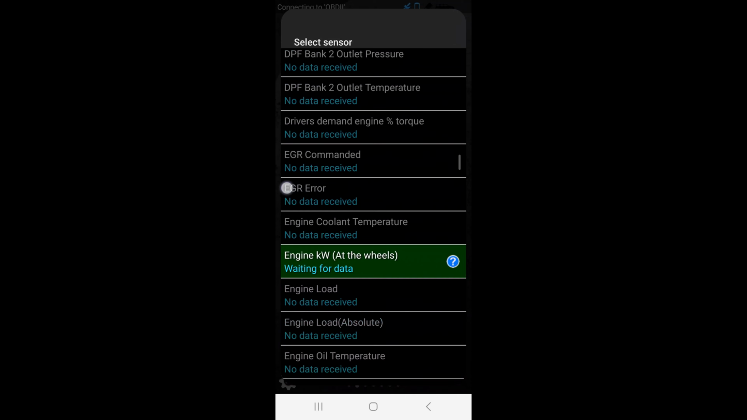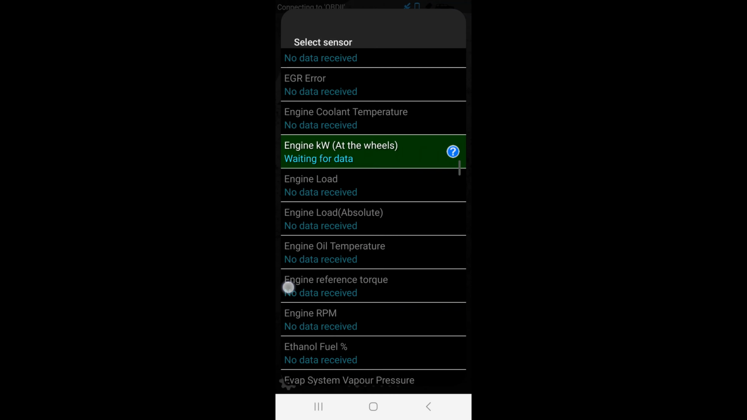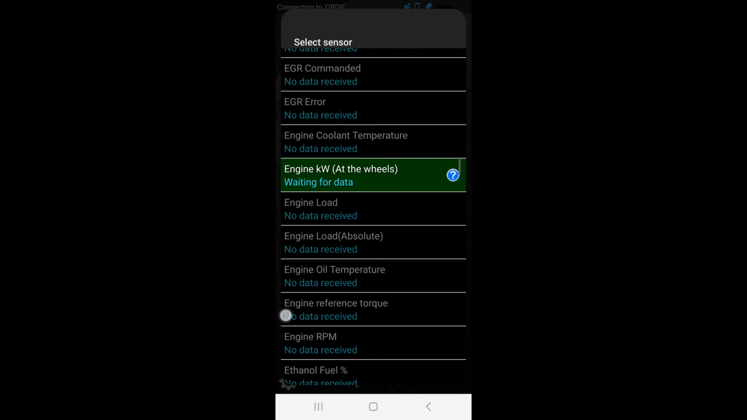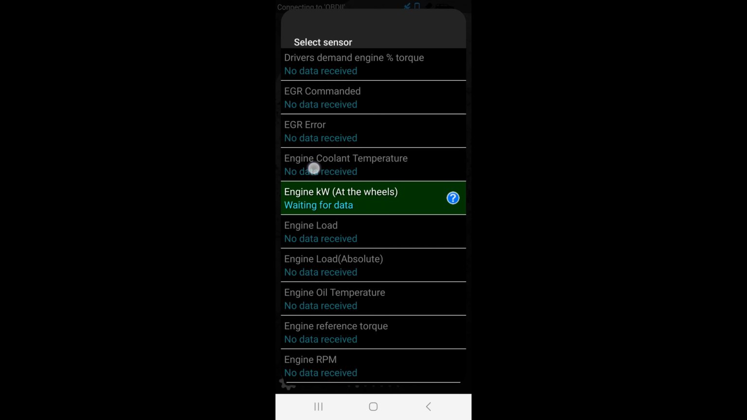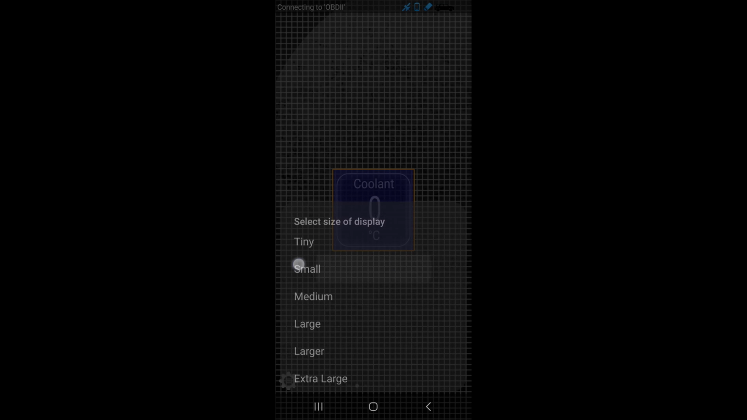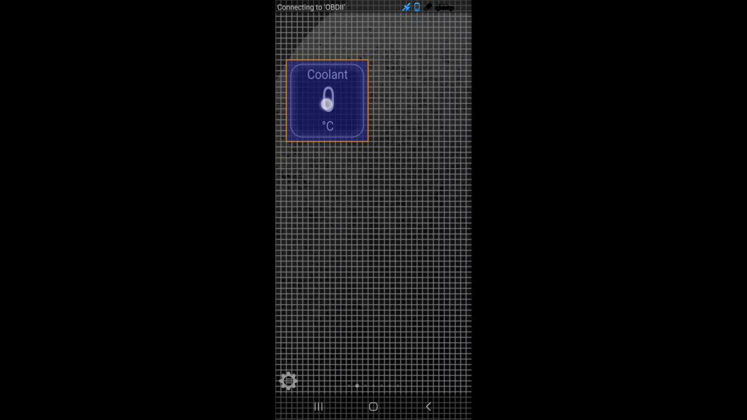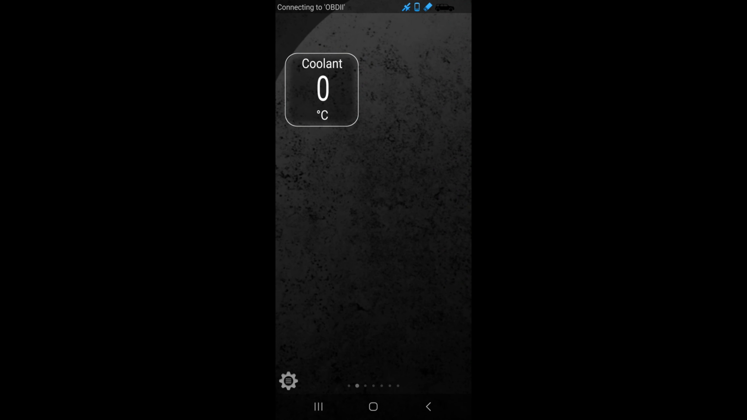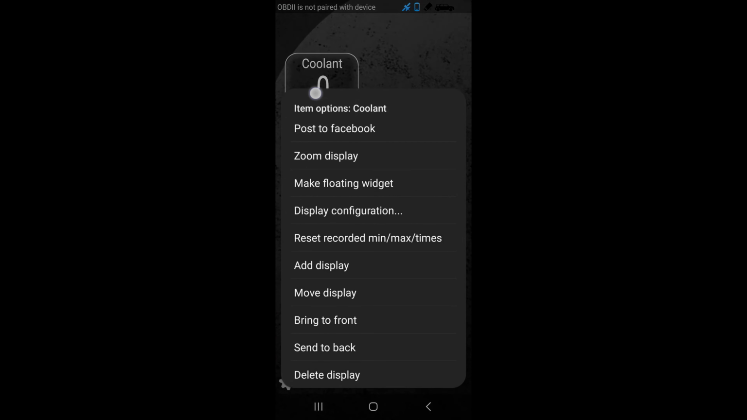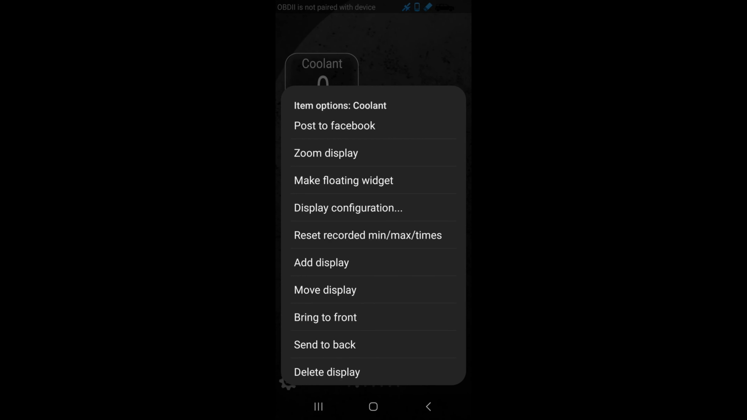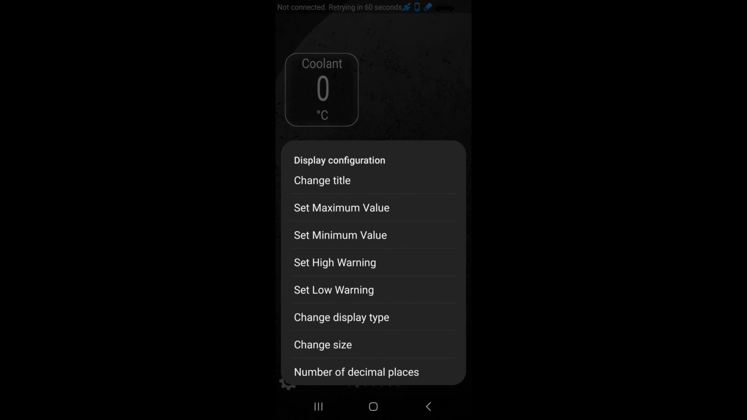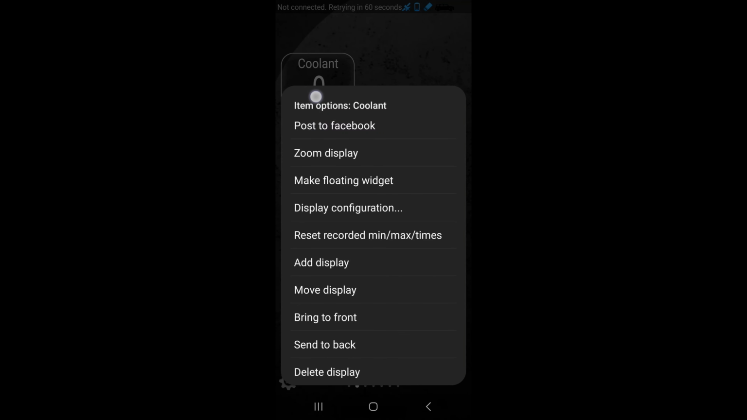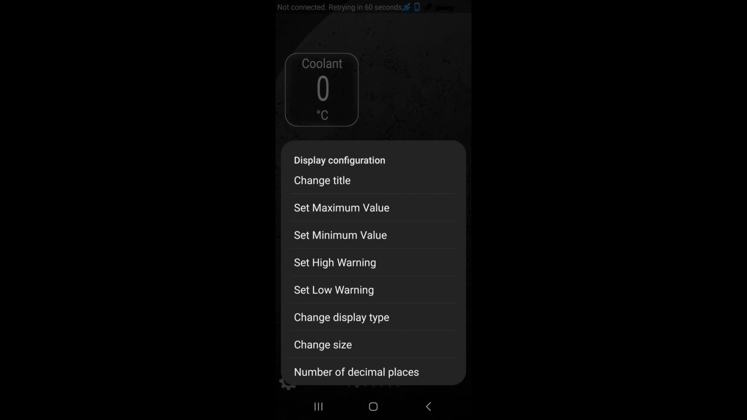Be under CD engine coolant temperature. That one. Pop him up the top corner there. Done. Let's go in. Let's go display configuration. That brings up another menu. You can change the size there. Let's change maximum. We have it in here, configuration.